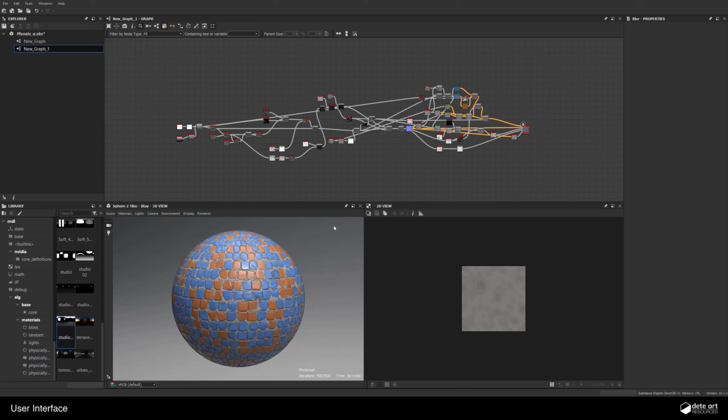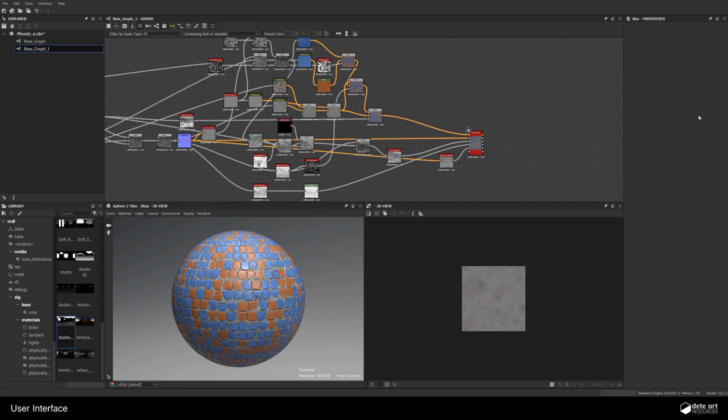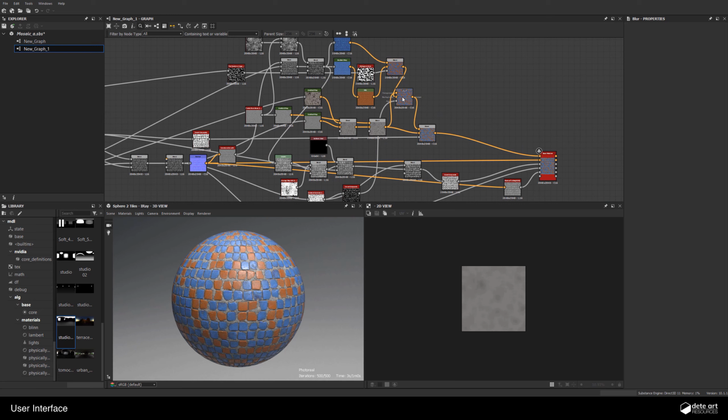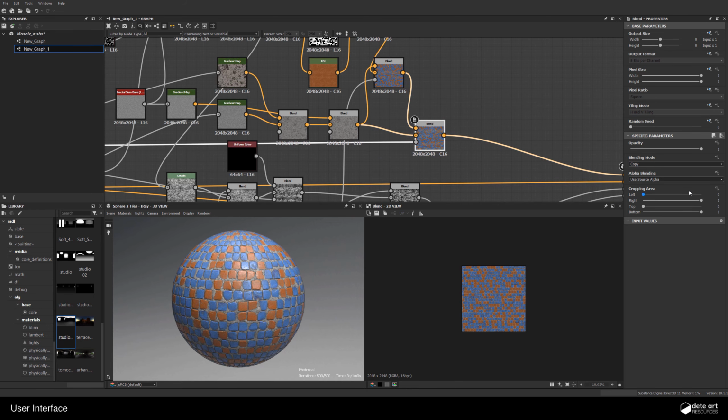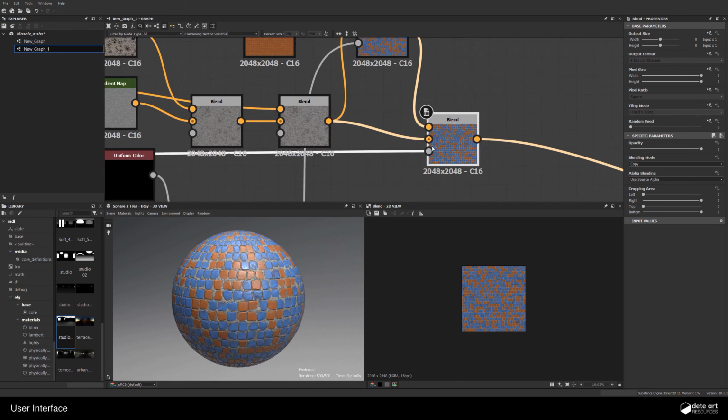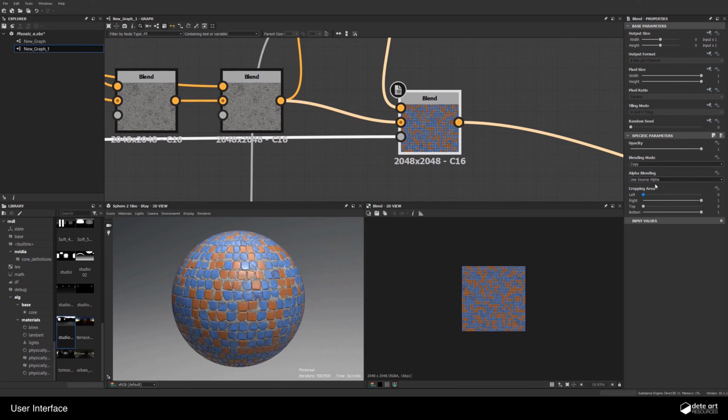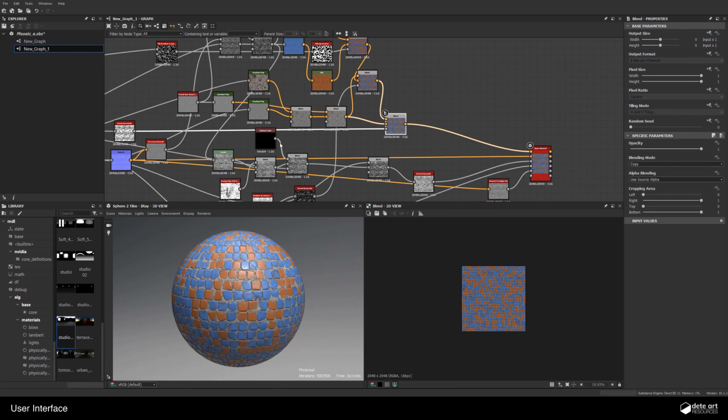Just a couple more things I want to mention about the interface. We forgot to talk about the properties window. So if I select any node, its properties show up here, and these are the common parameters. All nodes share this first section, and then there are the specific parameters. For this blend node, you can say which blend modes and some other settings down here.